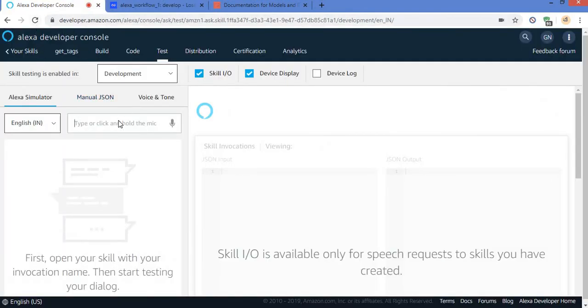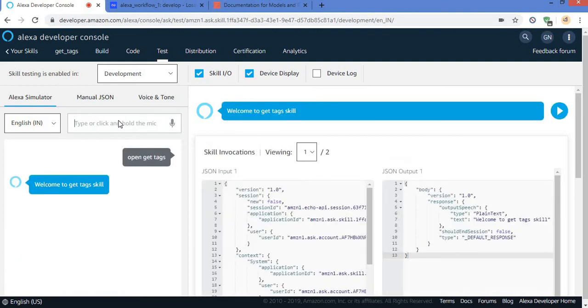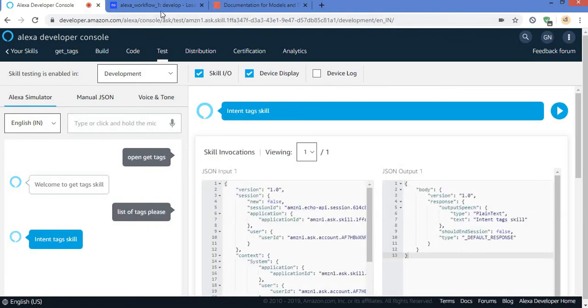Let's refresh. Tags. Welcome to Get Tag Skill. Then we stop tags. Intent Tag Skill.